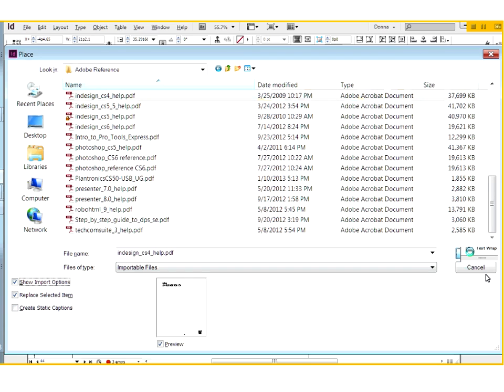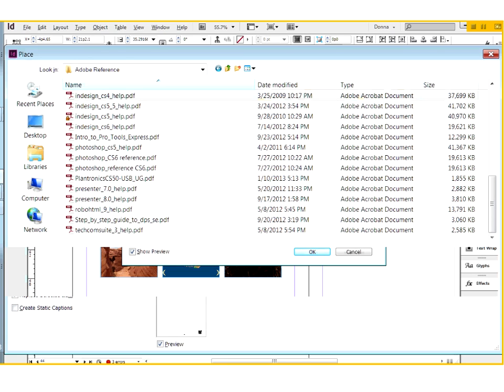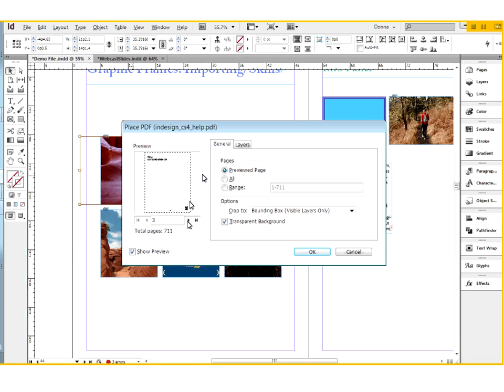So I click Open. This is a huge file. It's 711 pages, and I can bring these in one at a time. Let me just go to a page that has maybe an image in it. There's one that has a table. It might be helpful. Okay. And I can say that I want to bring in just that previewed page. I could bring in all the pages, which would probably overwhelm my system at the moment, or I could say I want a range of pages, maybe 20 to 23.